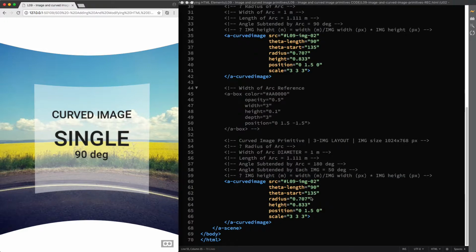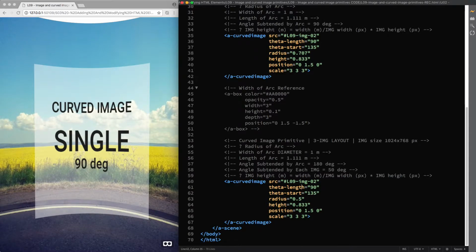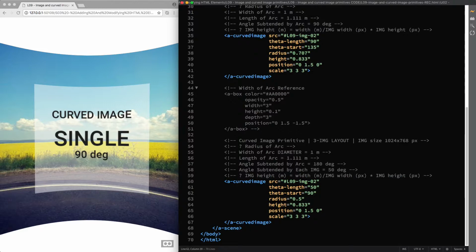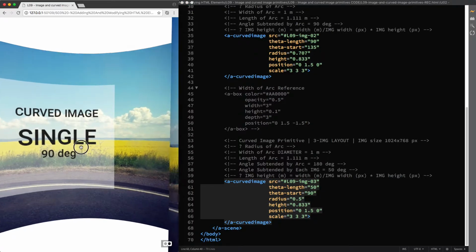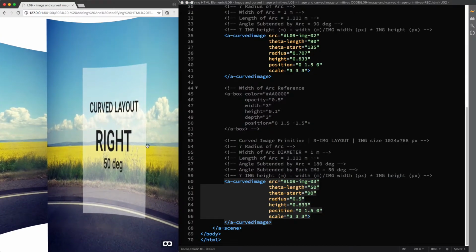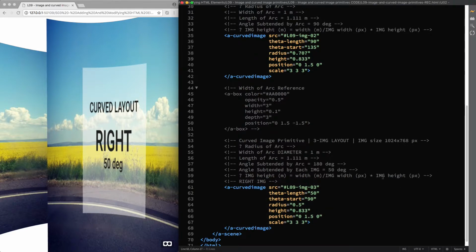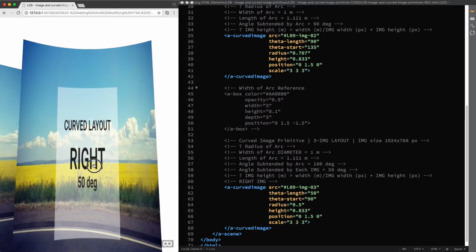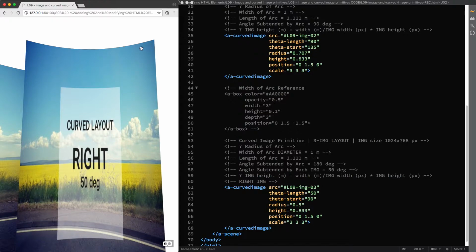Then I set the radius value of the first image to 0.5 and the theta length to 50 degrees. I set the theta start to 90 degrees. And I refer to its image using the ID in the DOM selector format. So this is going to be the image on our right, and I'll add the comment for this. And if we look at the image, we now need to set a correct height value. And to do so, we need to calculate the length of arc of this curved image.